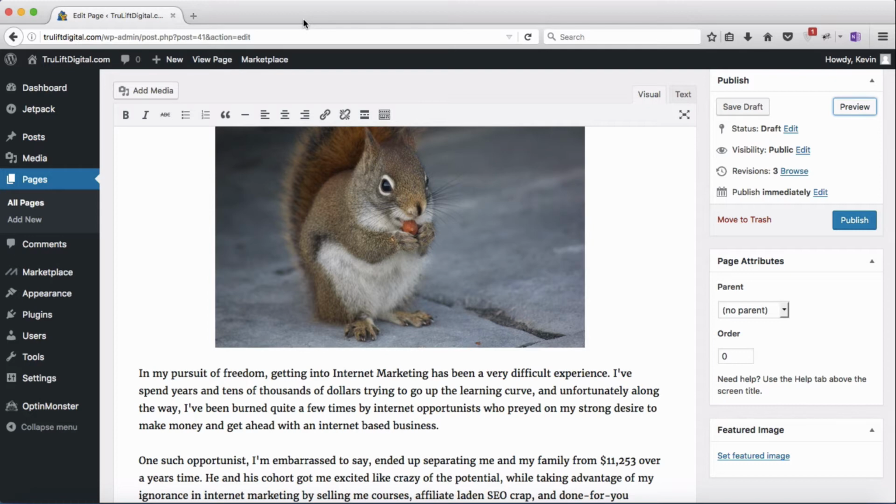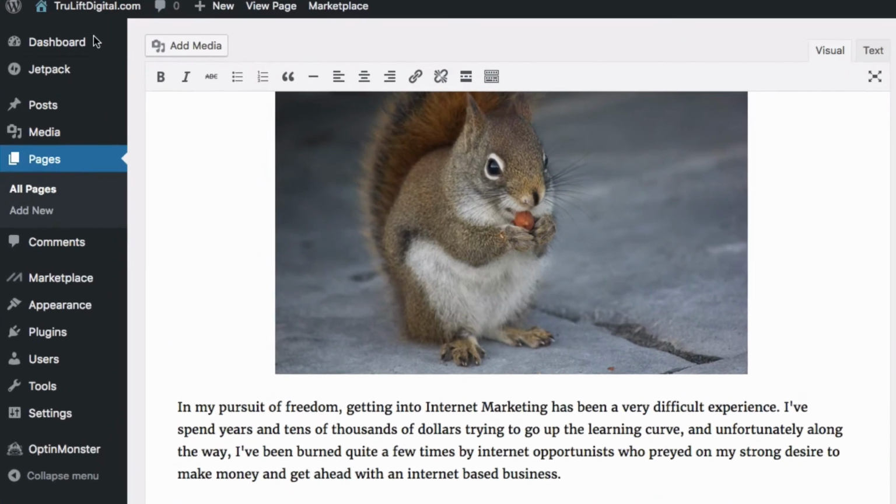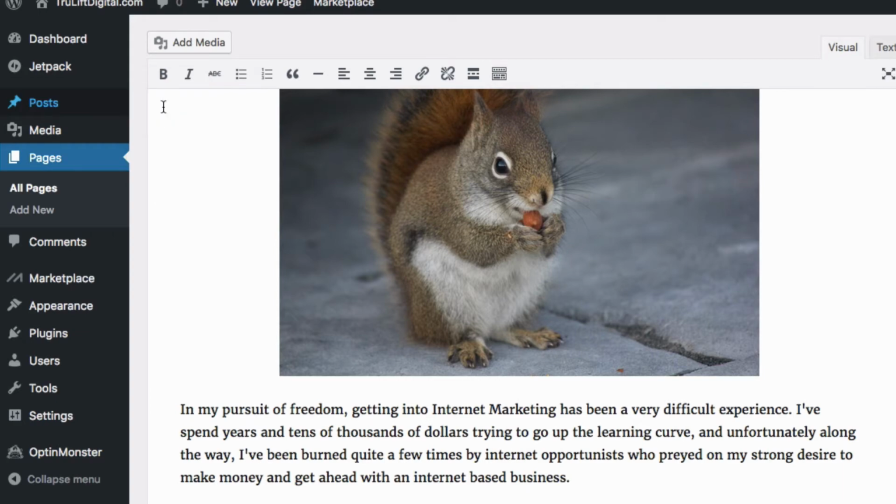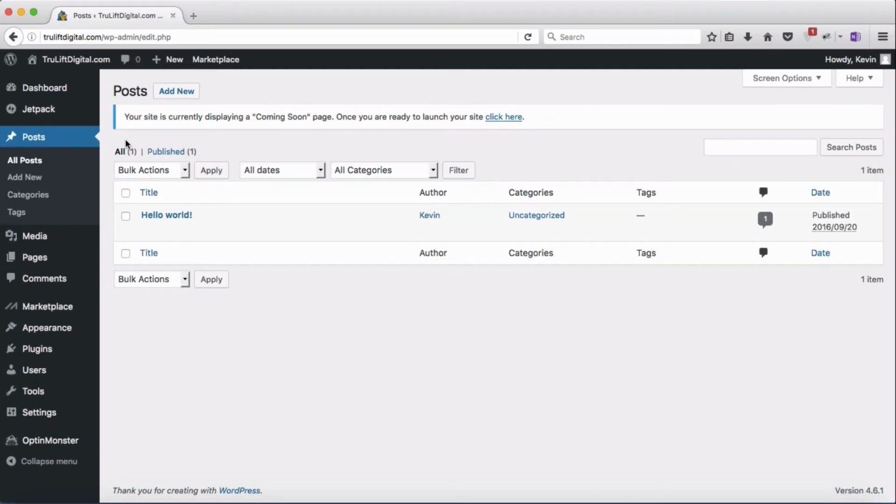We'll quickly go over posts now, which, now that the groundwork has been laid, won't take long, and keep moving on. I'll just go back over to the sidebar and hover over posts and then all posts. So now, from an editing perspective, posts are very much like pages, so I won't go too in-depth here. Having said that, there are some subtle differences, which we will discuss quickly before moving on.